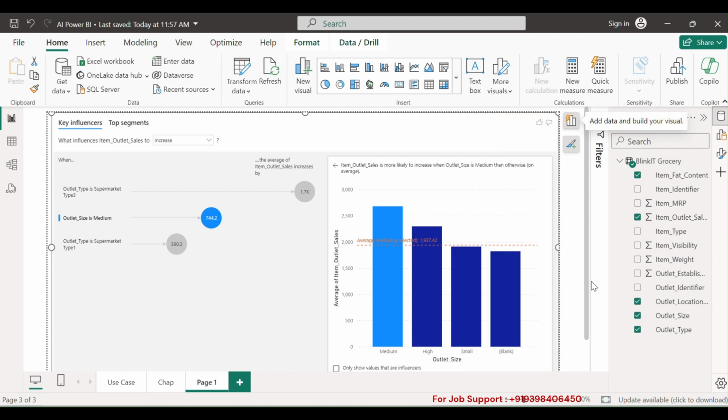If you see this visual, what influences your item outlet sales? My outlet sales increase when the outlet type is supermarket type 3, the outlet size is medium, and the outlet type is again supermarket type 1. For these three key factors, my sales are high. Also, if you see the bar graph, outlet sales are more likely to increase when outlet size is medium. So if your outlet size is medium, your sales are going to increase. If you want to get these key influences quickly, you can use this visual. And this is one of the important points.